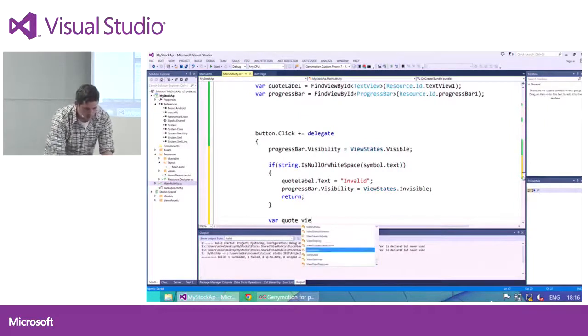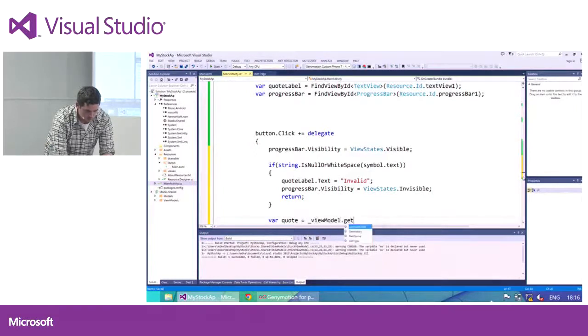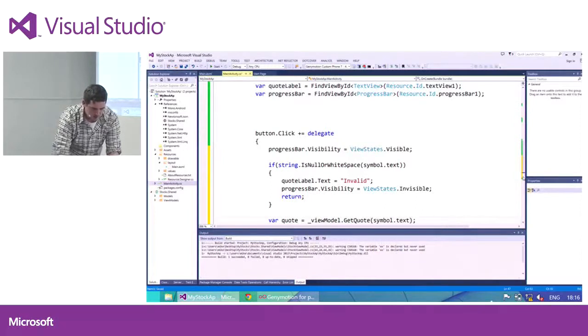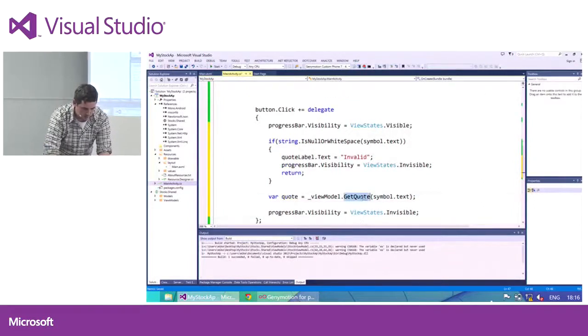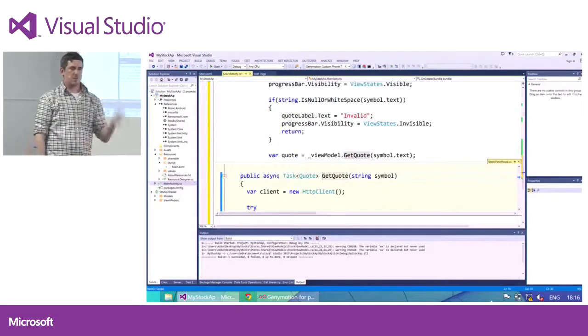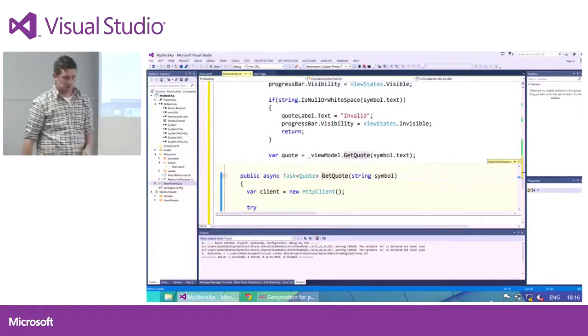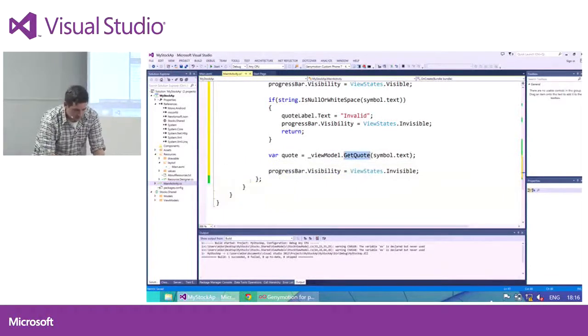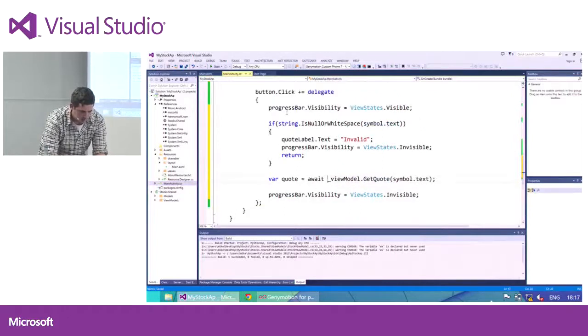So we're going to use our view model, which has got the get quote method. Get quote needs to be passed the value of our text field. If we look at the get quote method, we can peek into this. You see it's asynchronous, so it's not actually passing back quote, it's passing back a task of quote. So we need to make this asynchronous. So let's do await, and let's do async delegate. Lovely.